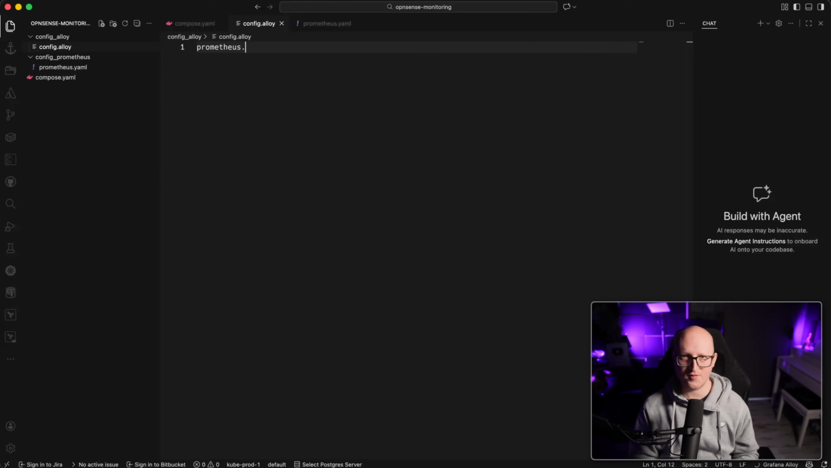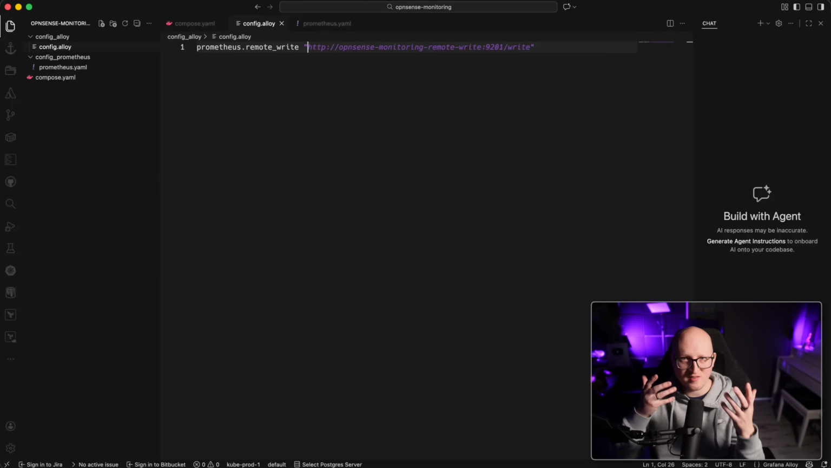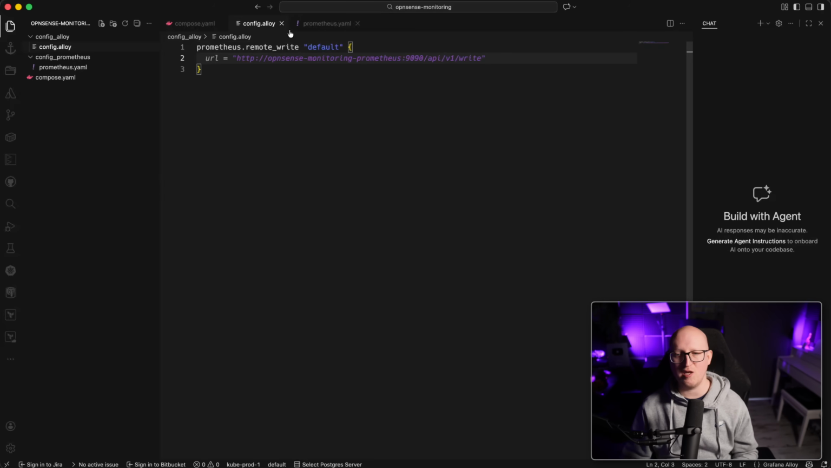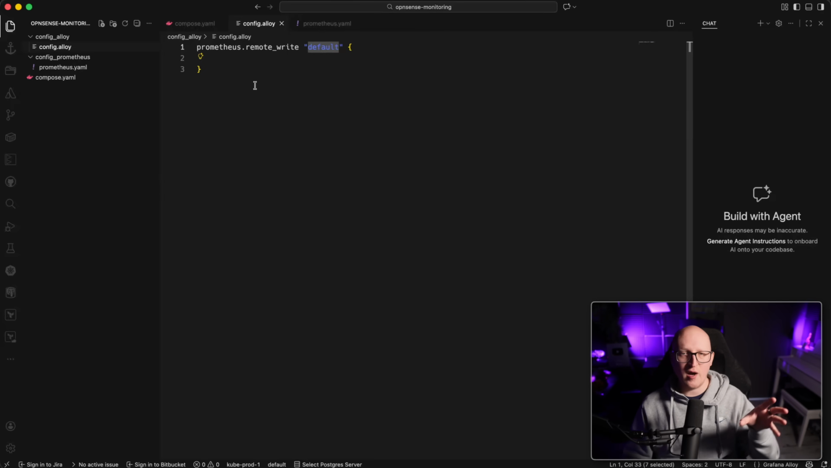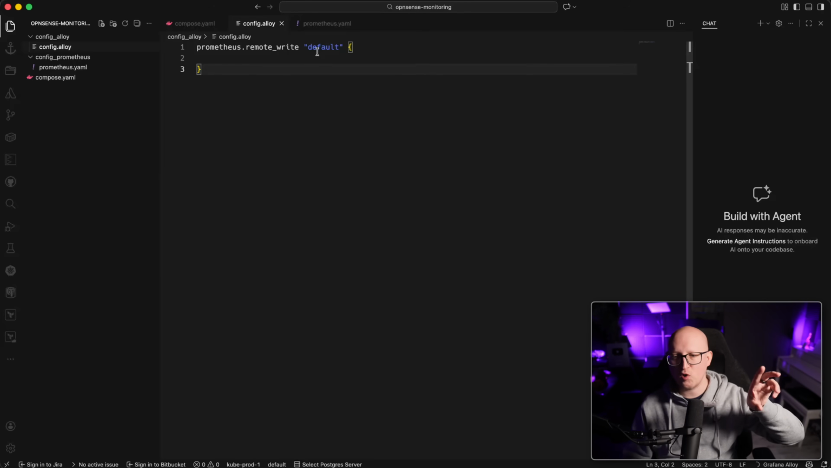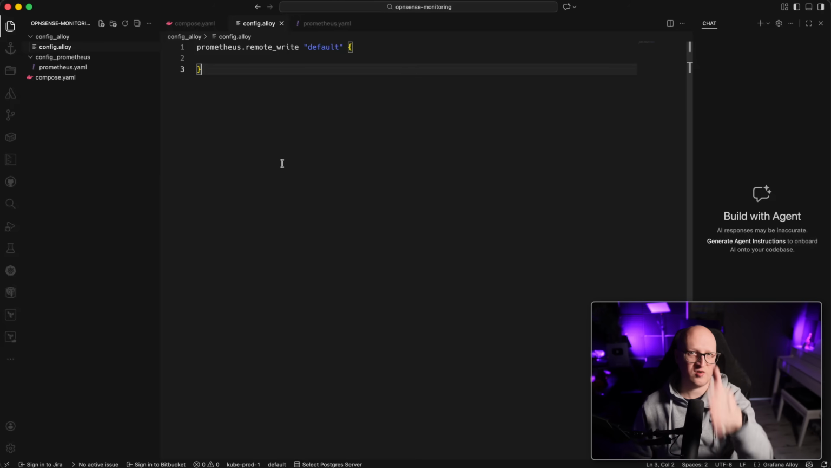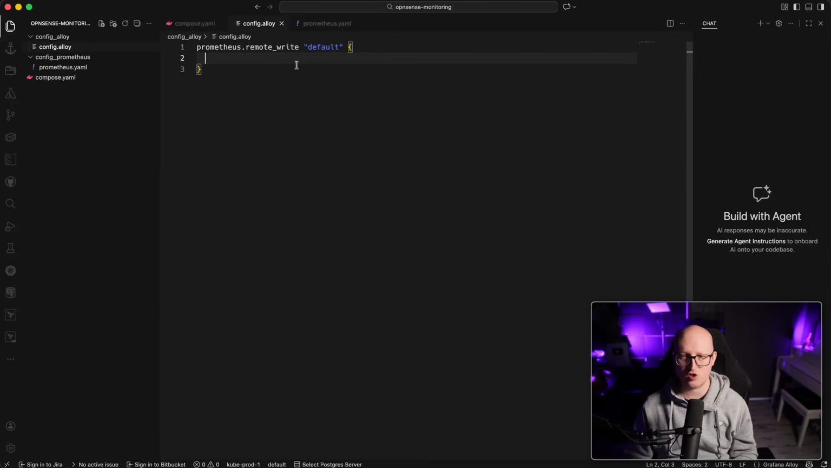So Prometheus remote write. So this is to send the metrics to a source. We can give this a name, but I usually just keep the name default. If you have different Prometheus instances, you can give them all a name, and then you can later in Alloy define to which instance you want to send what log message. But here we just need one that is default, where we define the endpoint with the URL /API version 1 write. So this is the address that we need to use.